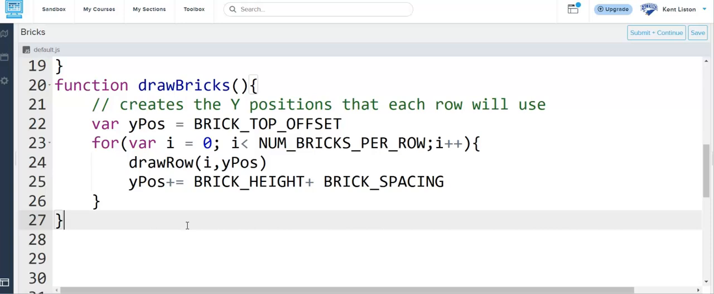We then use a for loop to go down the number of rows that we want by increasing our Y position based on the brick's height and brick spacing. As we keep increasing that Y position, we keep calling the drawRow function to create each row individually.